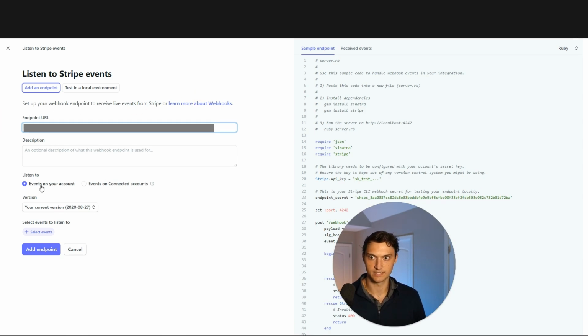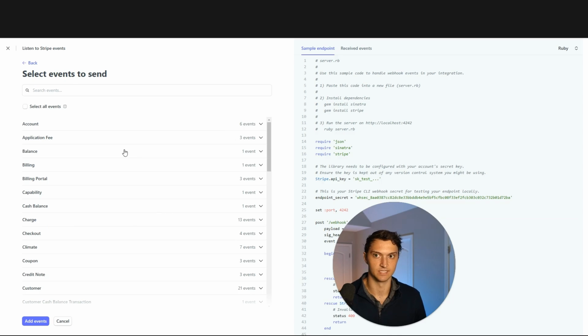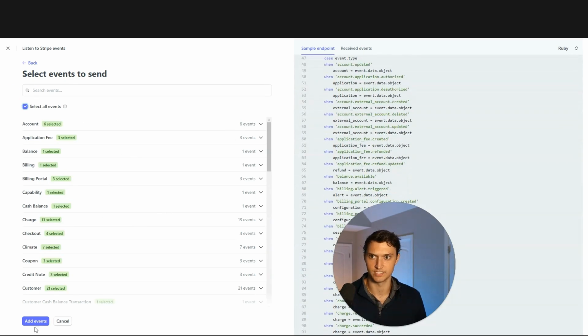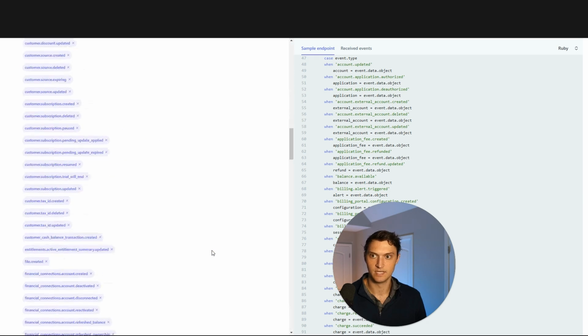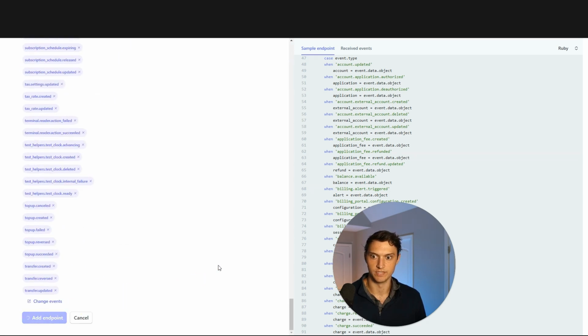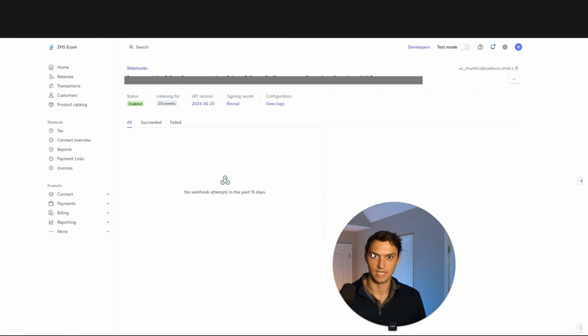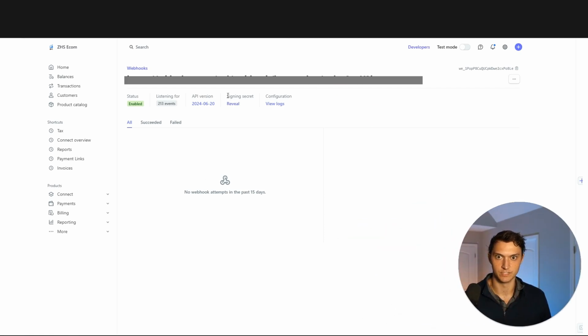And then you're going to select listen to events on your account. And then you'll do latest API version, select events to listen to. I just like to do all to make it easy. Add events, scroll all the way down here, click add endpoint. And there we are. Now, what you're going to do is grab what's called the signing secret. You're going to hit reveal here, and then copy that big long string. So I'm going to crop it out, but that is what you do.